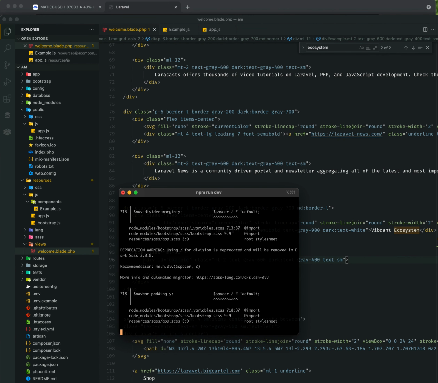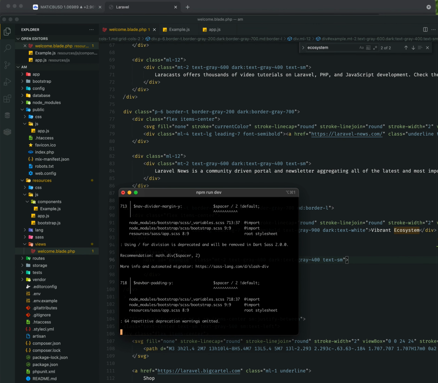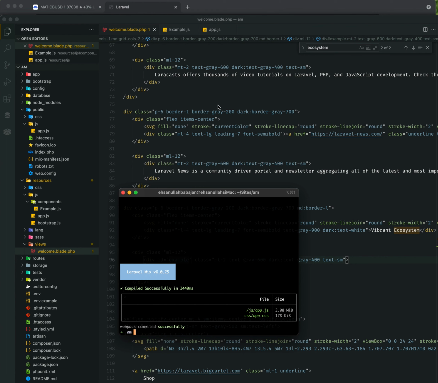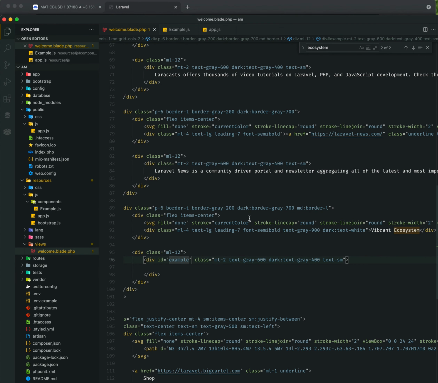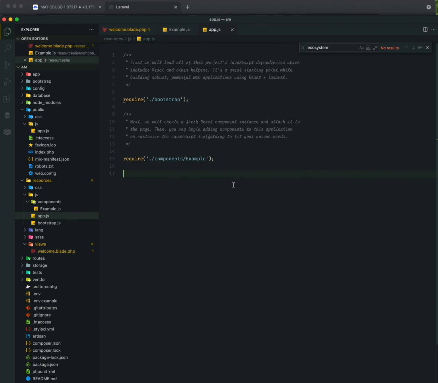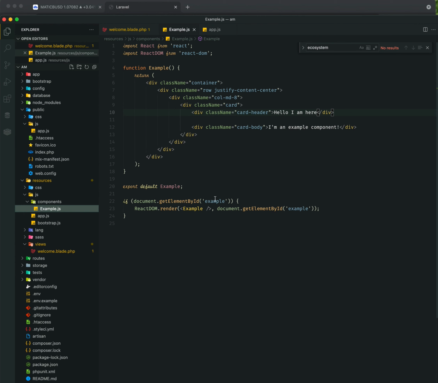Okay, so it's warning us about some of the things because the bootstrap it has installed is probably a little older. Right, so we can see the content of our example. All we have to do in our main page is just to require or include it. So that should do the trick.